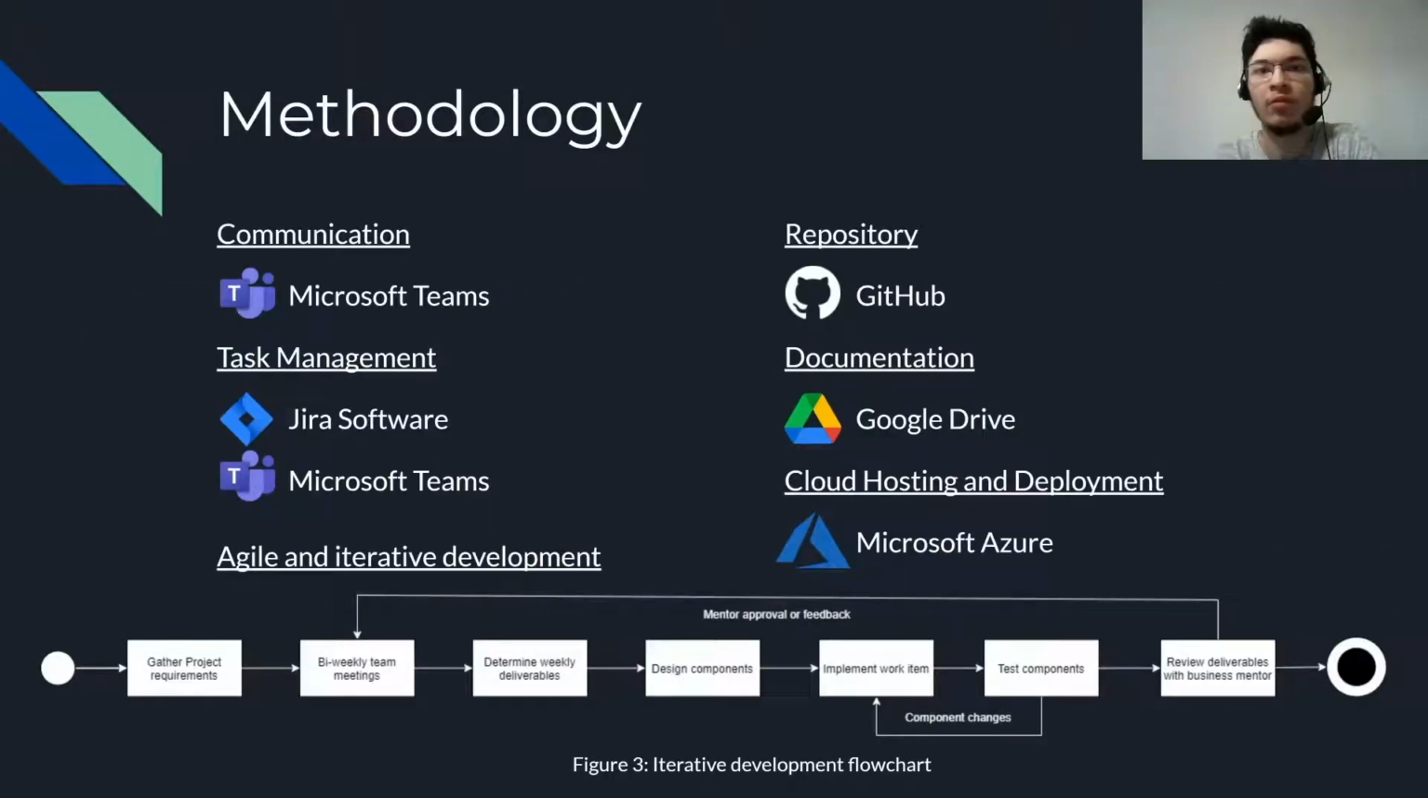For communication, we use Microsoft Teams. For task management, we use Jira software and Microsoft Teams. Our repository was on GitHub. For documentation, we use Google Drive. For cloud hosting and development, we use Microsoft Azure.